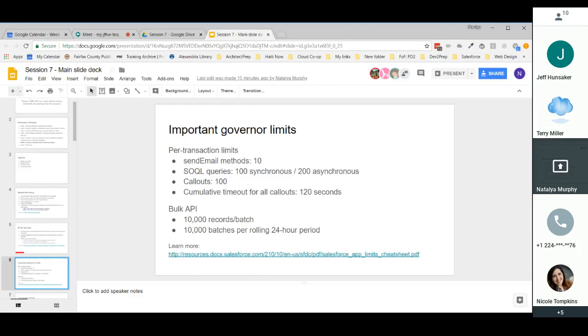100 if you're going synchronous, you get double that if you go asynchronous. 100 callouts per transaction because this is an integration exam. That one might come up.